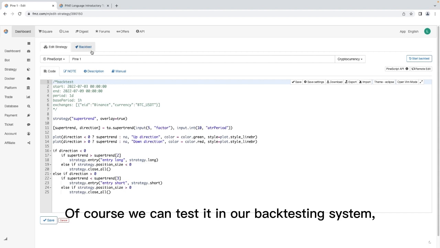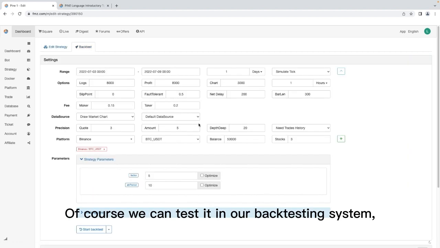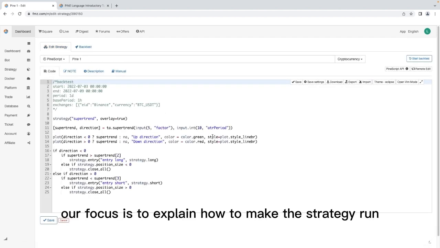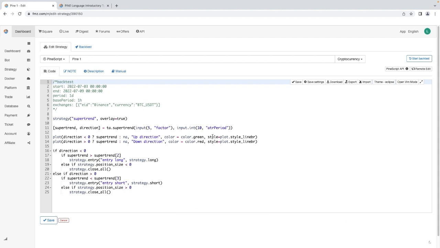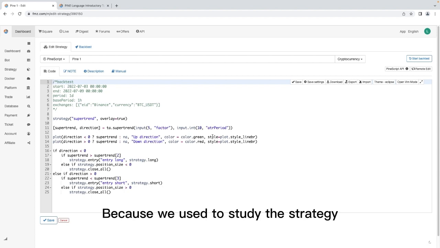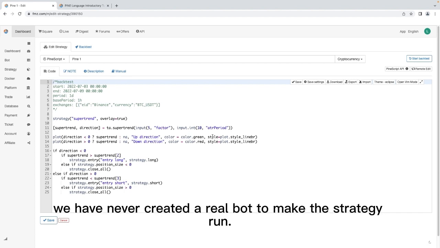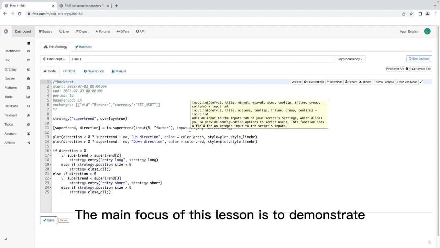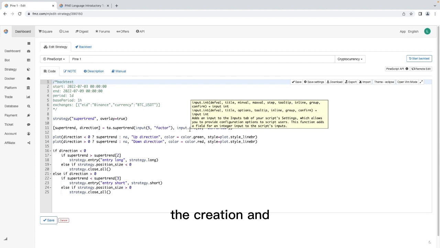Of course, we can test it in our backtesting system, but today our focus is to explain how to make the strategy run on the real bot of FMZ platform because we used to study the strategy by the FMZ Quant Trading Backtest system before. We have never created a real bot to make the strategy run. The main focus of this lesson is to demonstrate the creation and operation of the real bot.